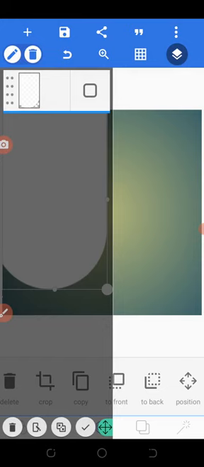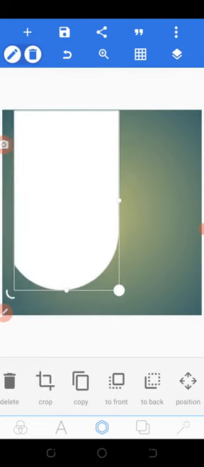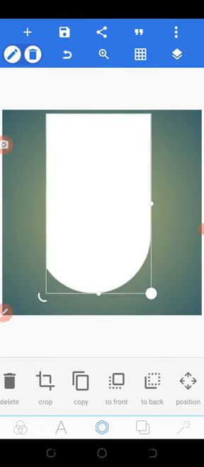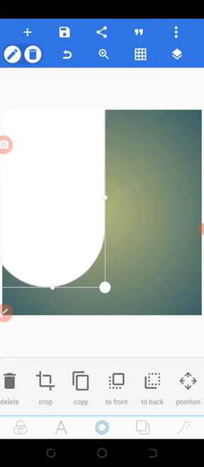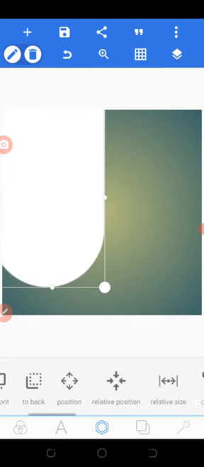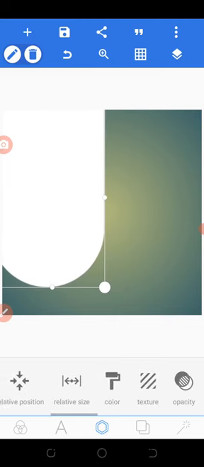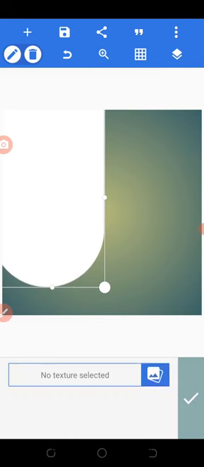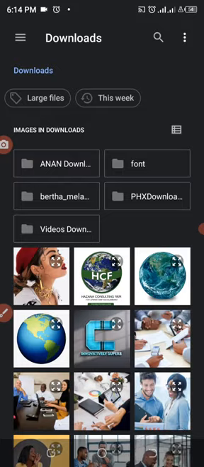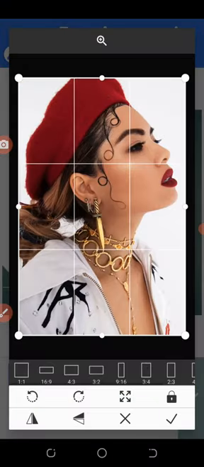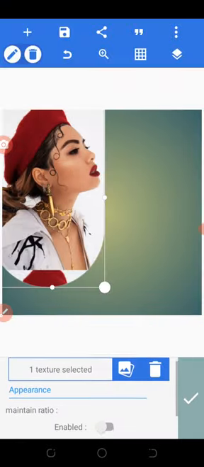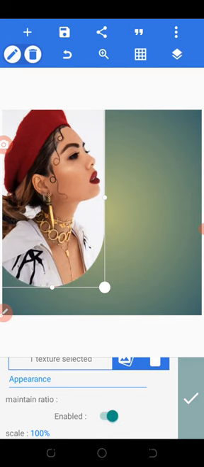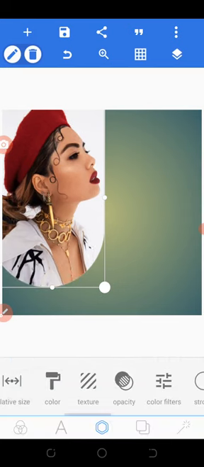Okay, then you can see what we have now. So let's drag back and, while still on the layer, you click on texture, click on this, and bring in our image. Click on the image and enable the maintain ratio. You can see what we have now.